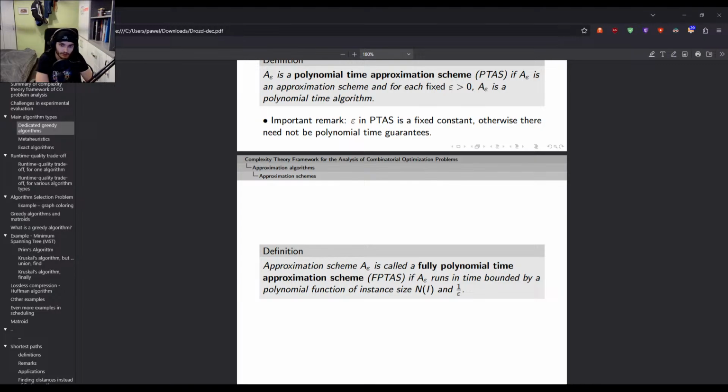FPTAS: A epsilon runs in time bounded by a polynomial function of the instance size n of I and 1 over epsilon. So we also have a constraint on the size of the input and on this ratio, 1 over epsilon.